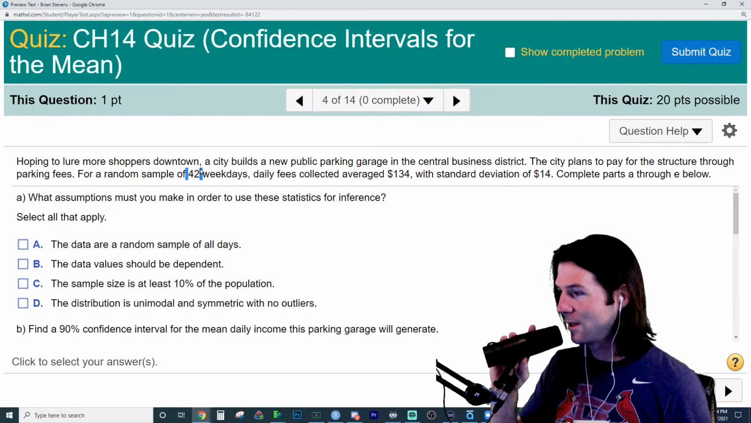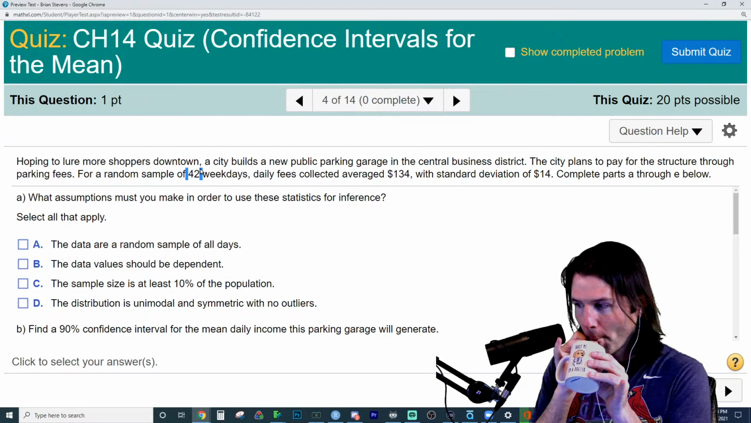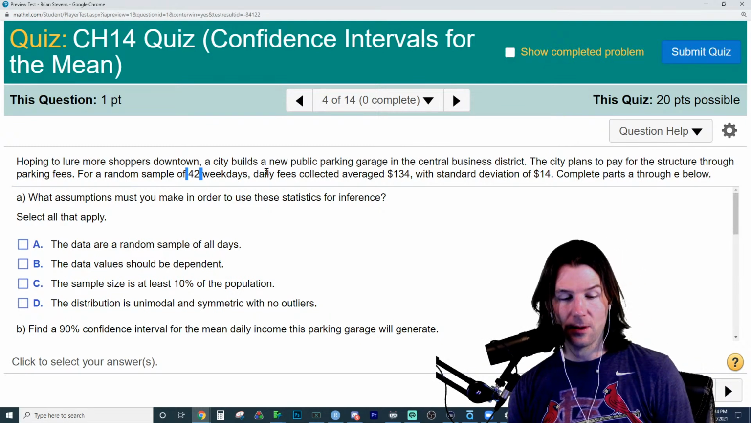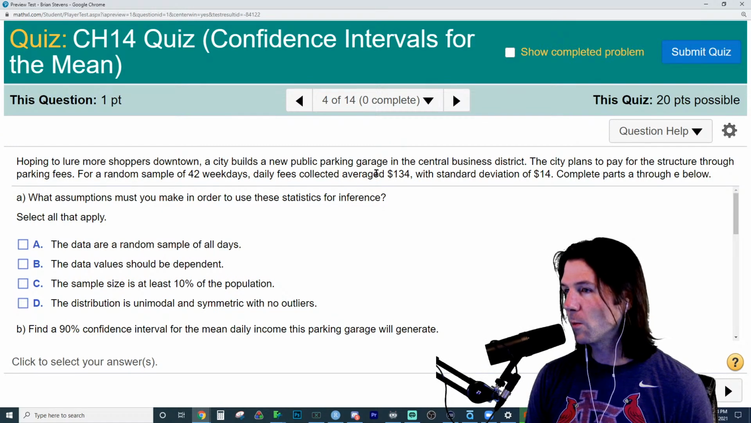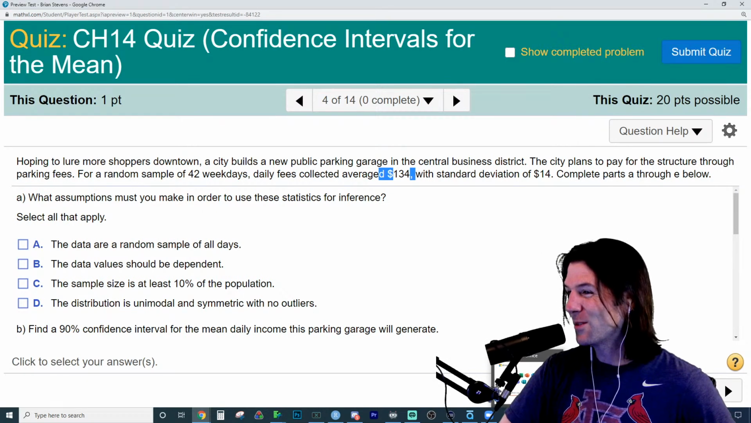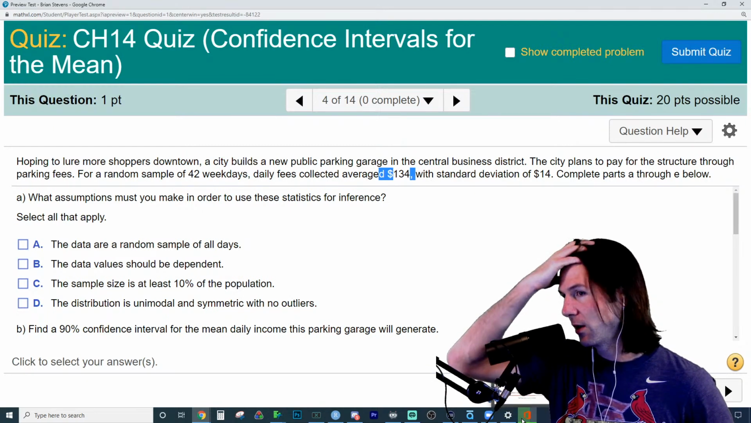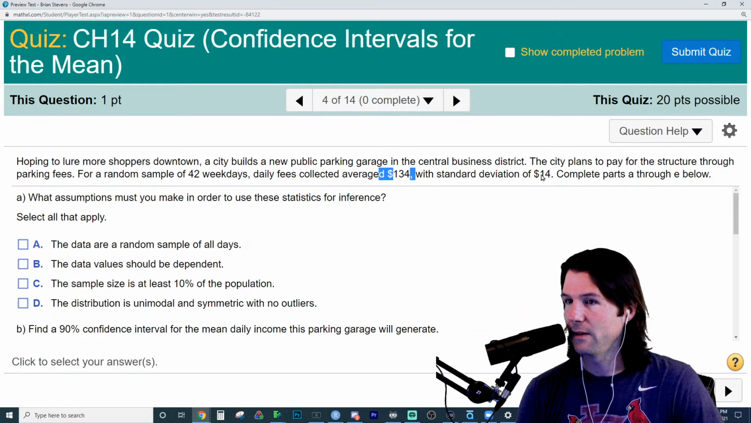Identify the notation. This is key because we'll have the formulas here in a moment. What is 42? And then we need to know daily fees collected averaged 134. It is sample size, yep. And then what is 134? I'm stalling while this installs. What is 134? Leslie, you're correct. n is 42. And then what is 134? 134 is the daily fees collected from those 42 days with a standard deviation of 14.